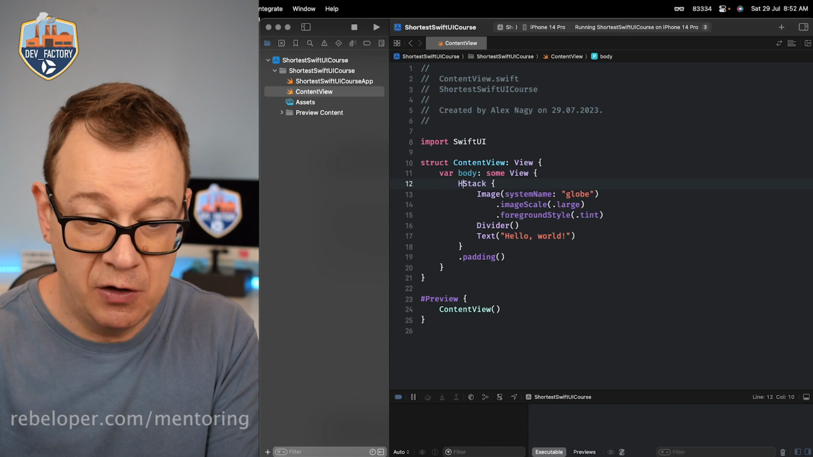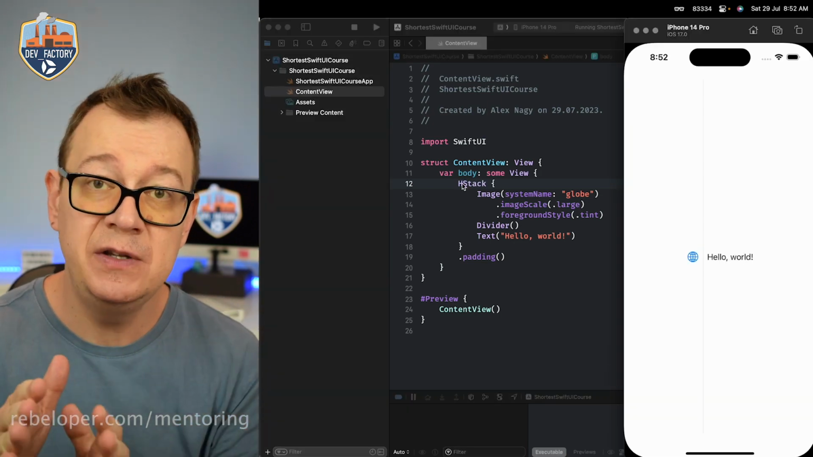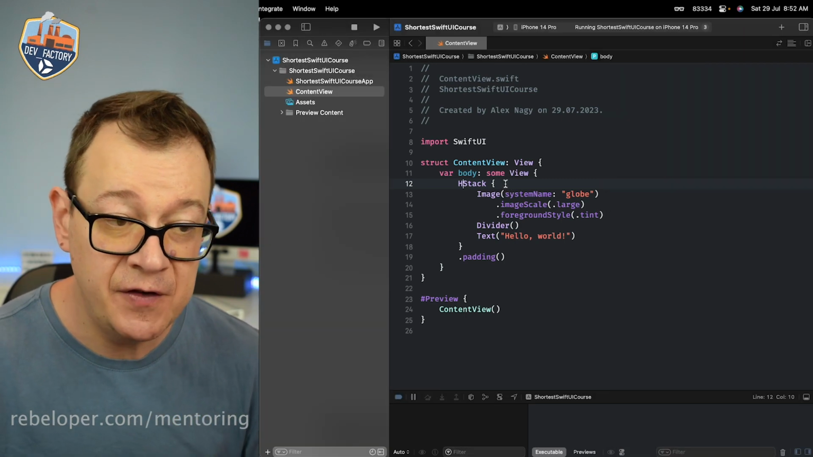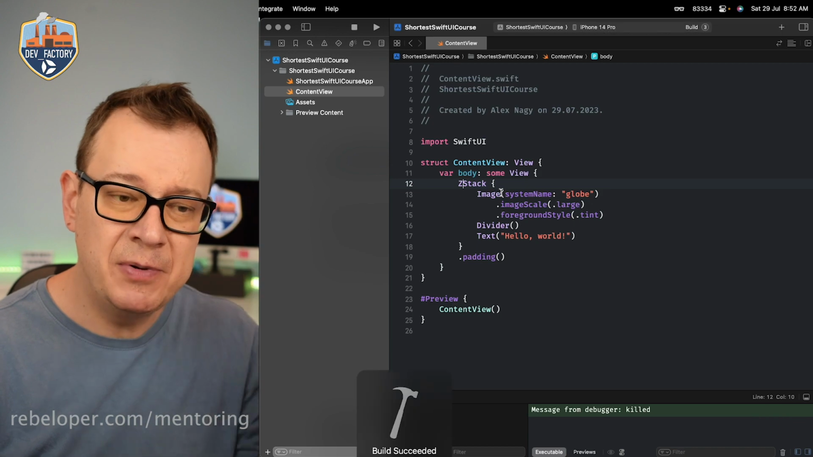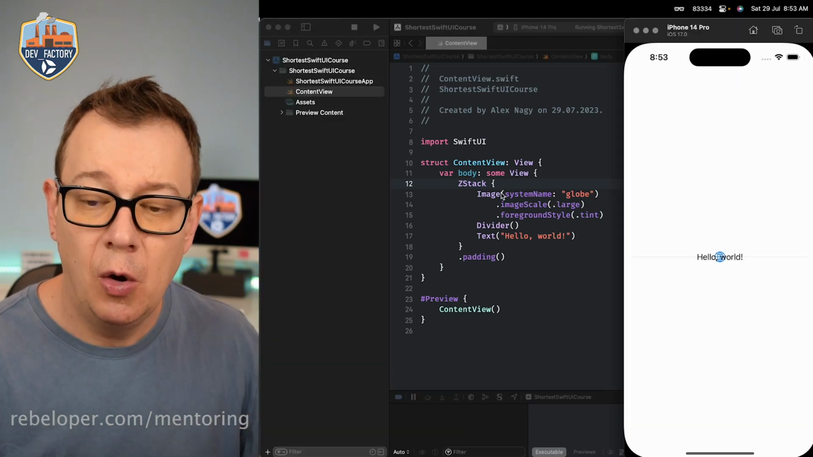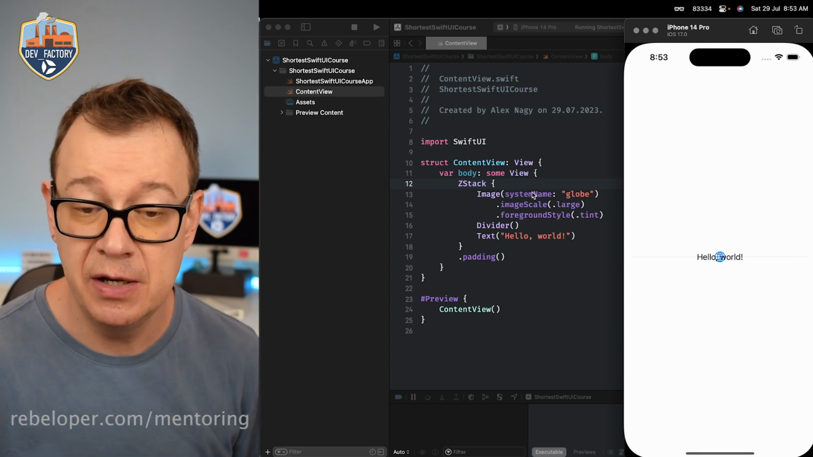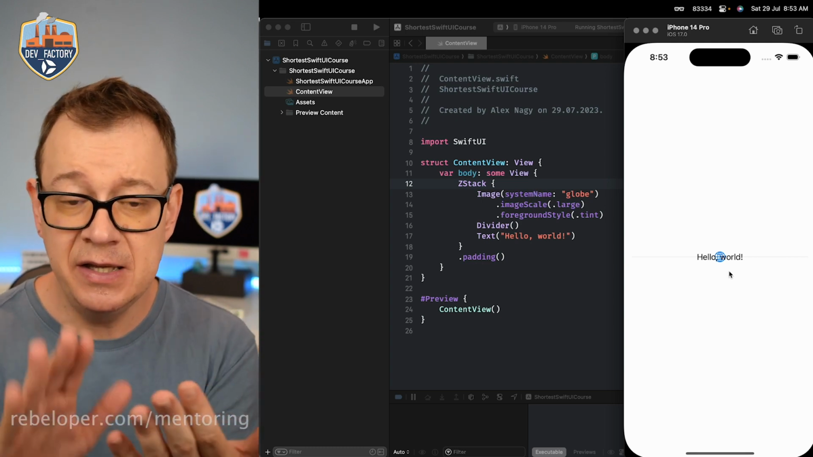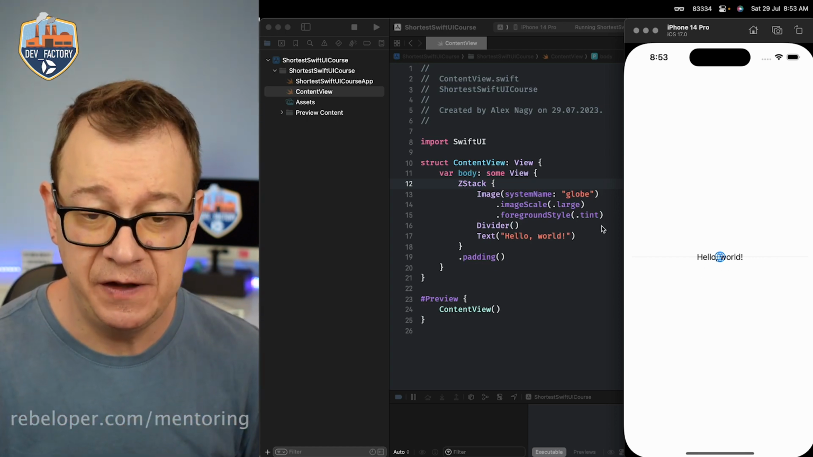Otherwise, we also have the horizontal stack. This, as you already saw, will lay out these views in a horizontal manner, not in a vertical manner. There's also a ZStack, which I don't really prefer. I would prefer the overlay view modifier, which we are going to talk about in just a second. So you can see it's just laying those views one on top of each other.